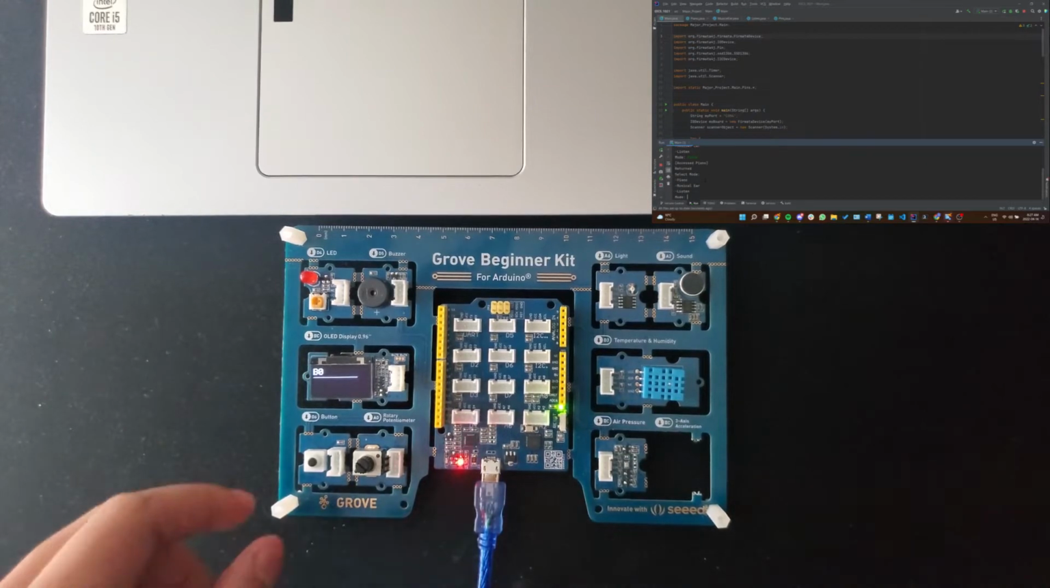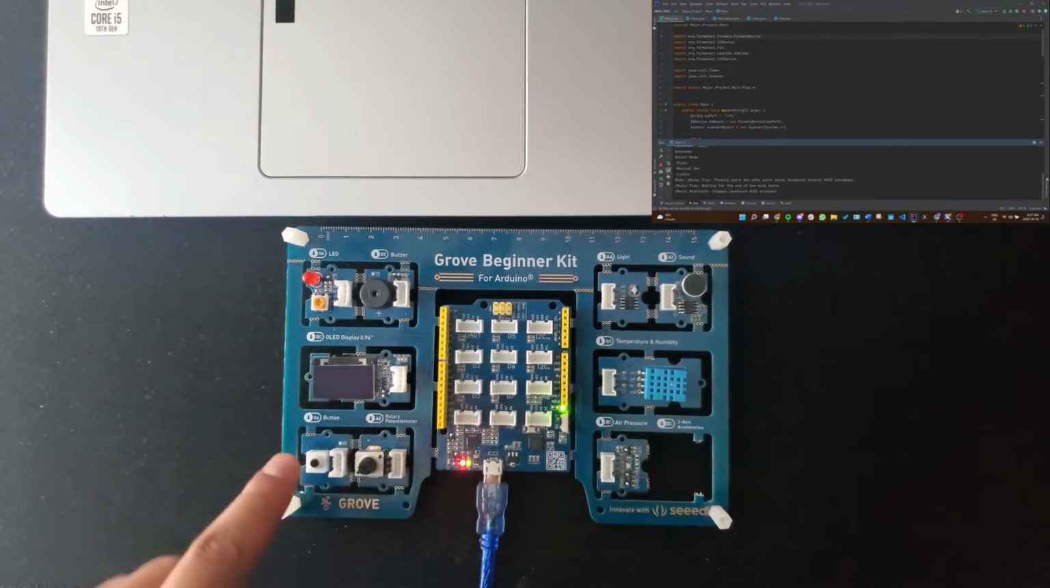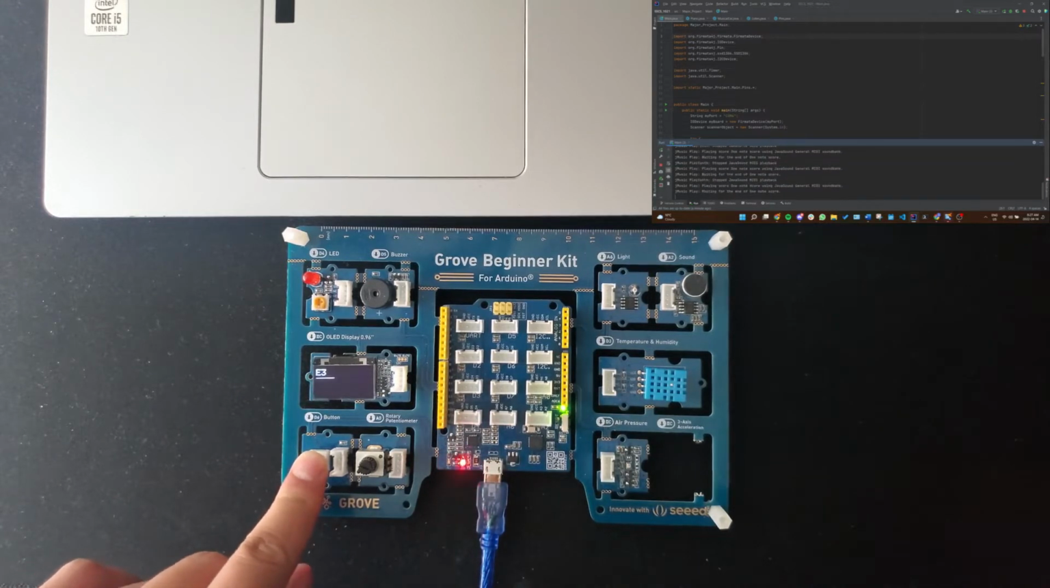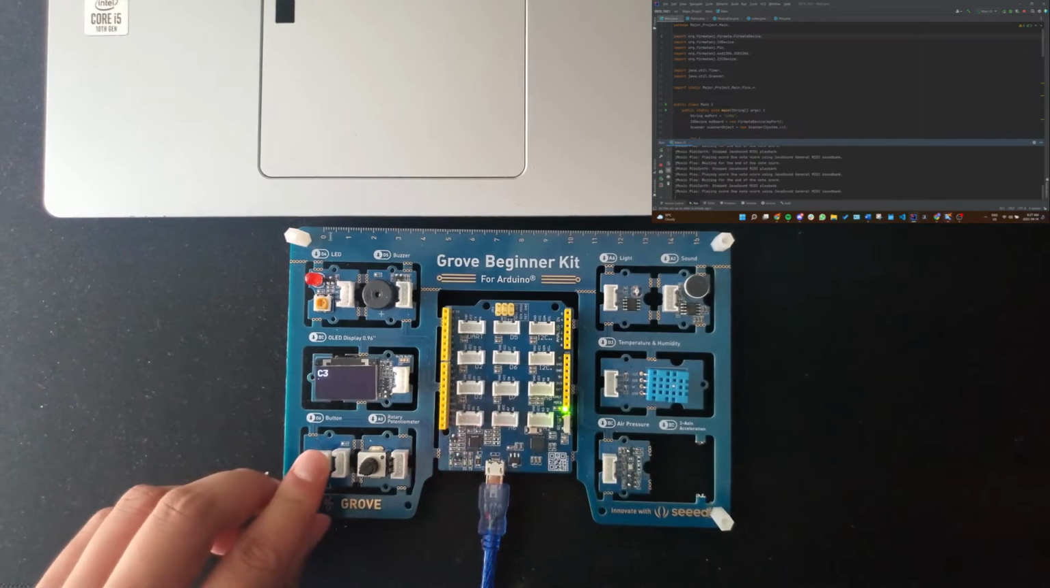So you can change the note by turning this potentiometer, and then you can increase its octave by pressing the button. And if you want to decrease the octave, you turn the potentiometer completely clockwise and then you press the button.